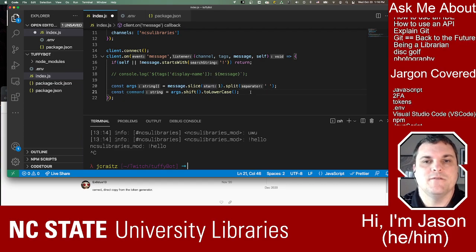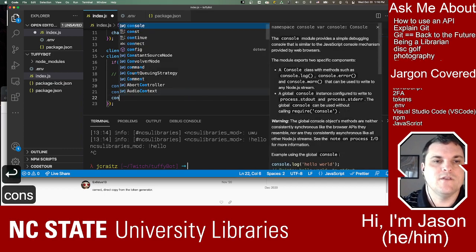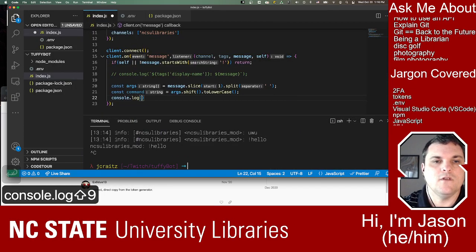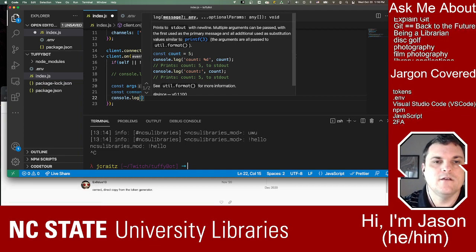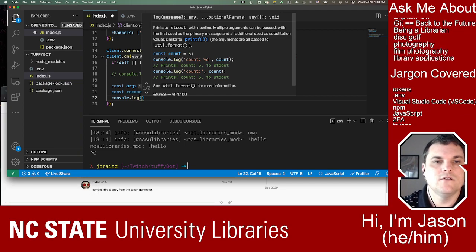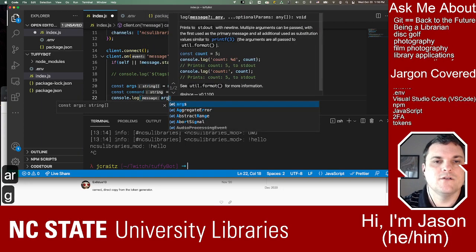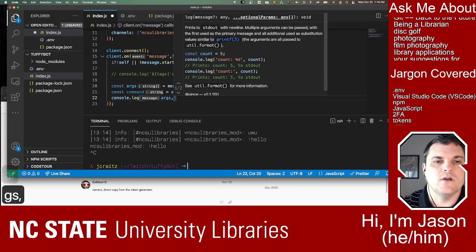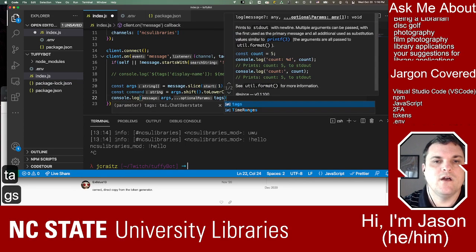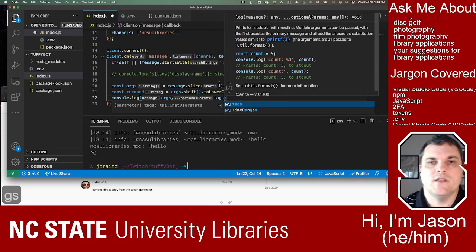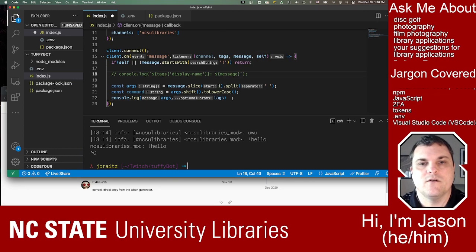That's all that's doing. So to see what that looks like, I'll do a console log. Let's do args, and I think I can do a comma here, and we could do tags as well, because I'm kind of curious what's in that tags object, right?